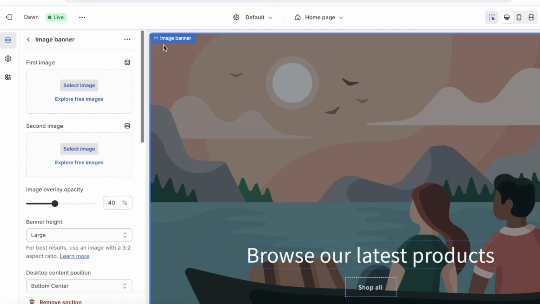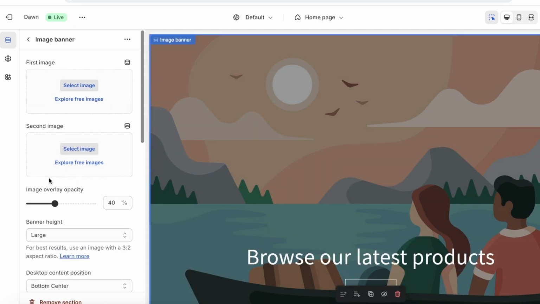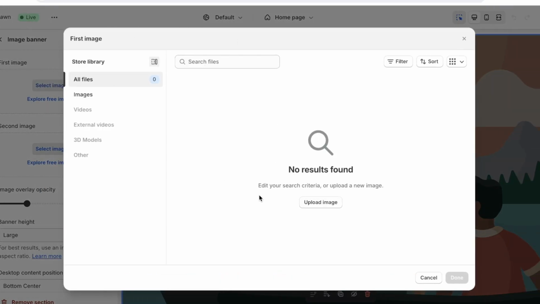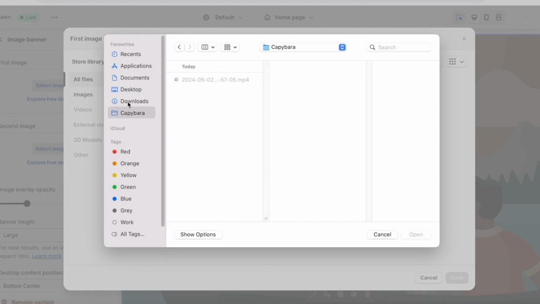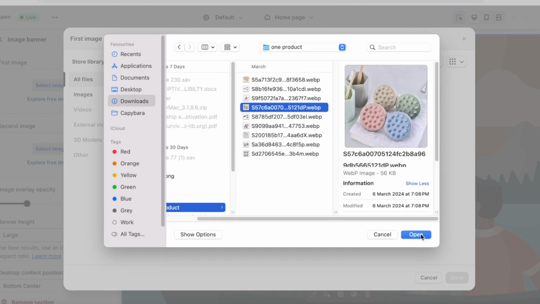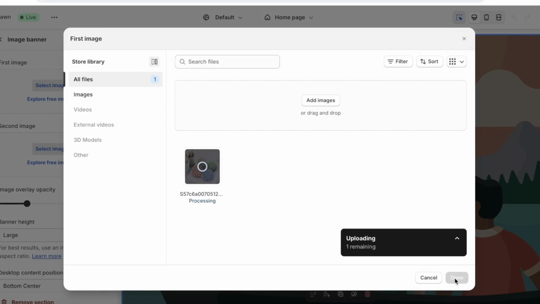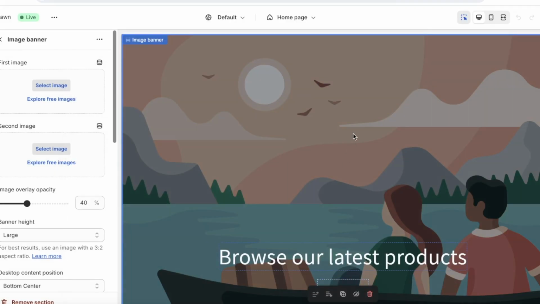So click on the image banner over here, and then on the left panel, you have the option to add 2 images. Once you click on your image banner, you're simply going to click on Select Images on the left, and you can choose an image. To do that, you can click on Upload Image to upload an image. Now I will select a product image that I have for this product. And once I do that, I can click on Done to add this image as our new banner.